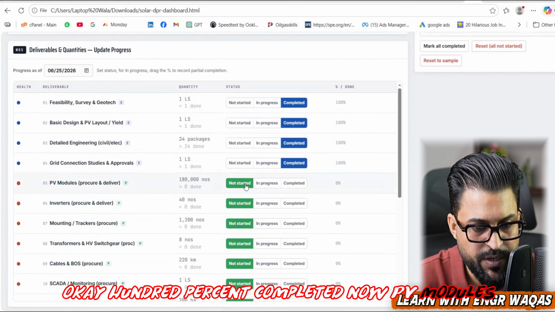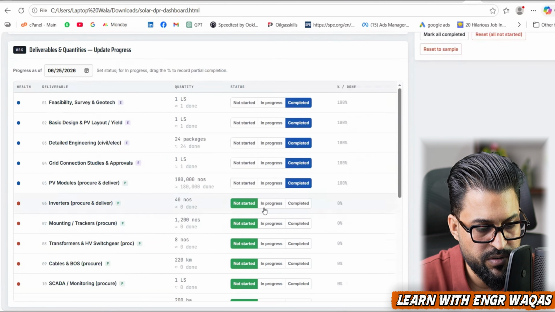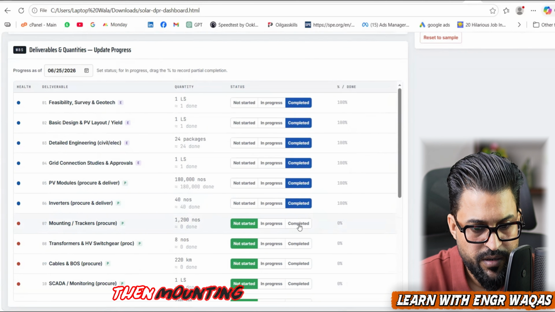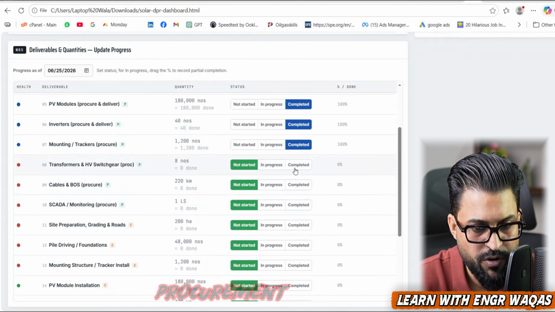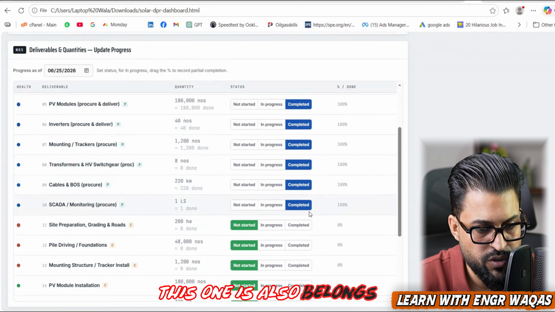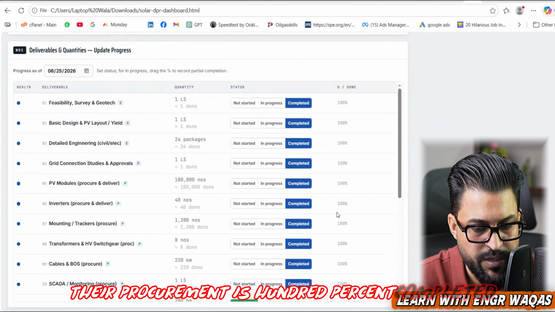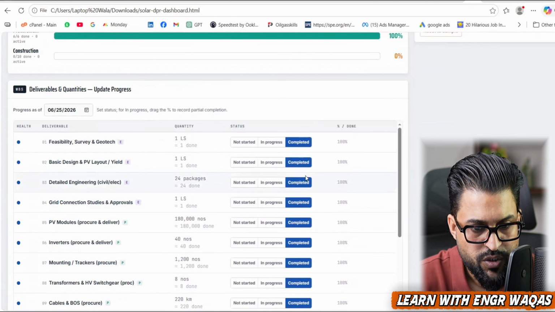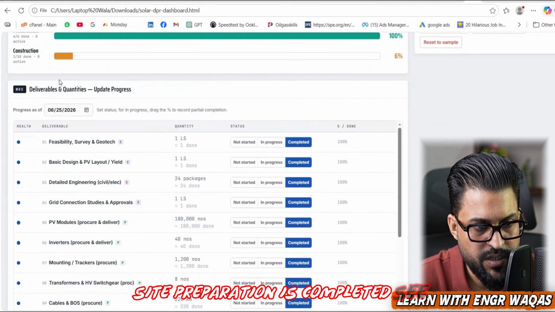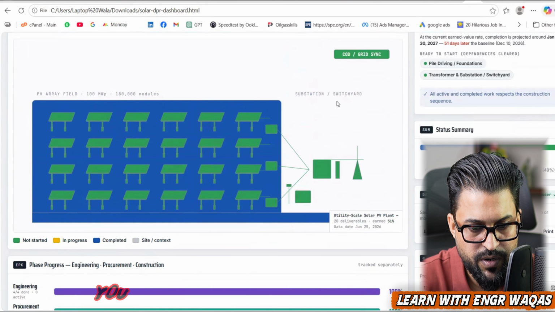Now PV modules procurement completed. So procurement is all about this. Inverters procurement completed. Then mounting and transformer procurement are completed. Cable procurement is completed. You can see what is happening: procurement is 100% completed. Now let's talk about the construction. When we talk about construction, site preparation is completed. See, construction has been shaded over here and the site has been prepared. You can see.